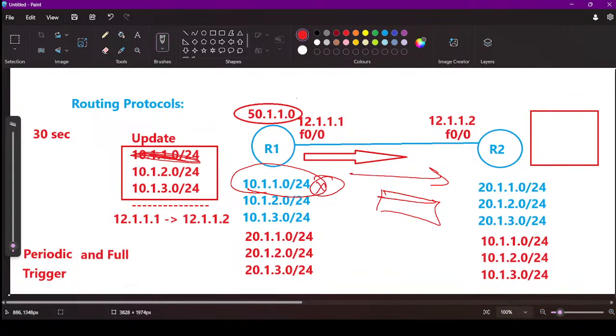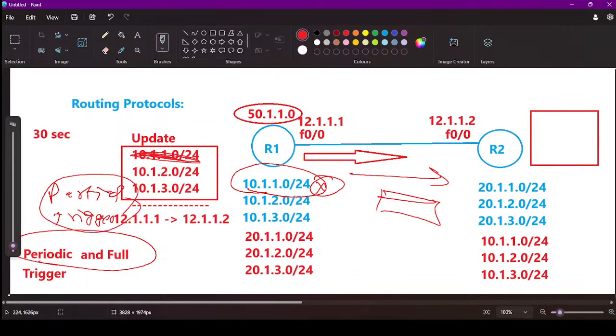Sir, will full and partial updates also be there in distance vector protocol in periodic updates? No, distance vector routing protocol always sends periodic and full updates. There is no concept of partial and triggered updates. Not supported by distance vector routing protocol.